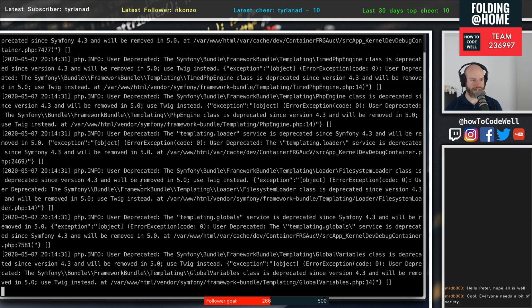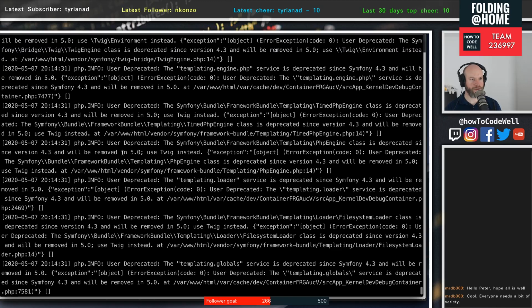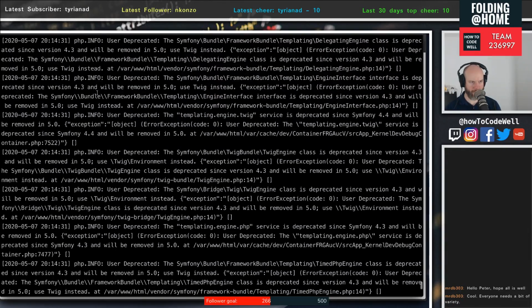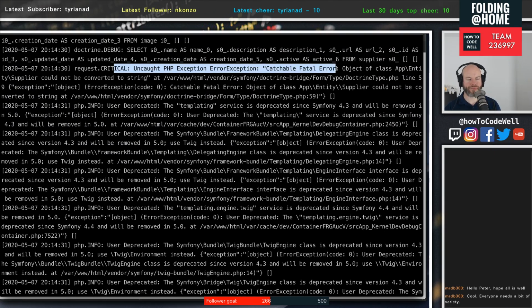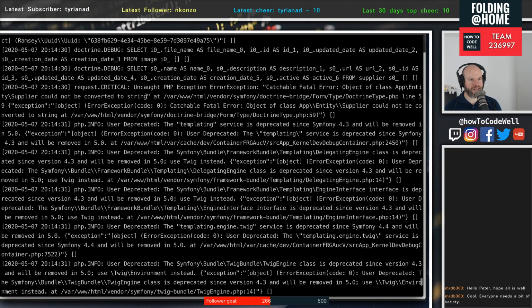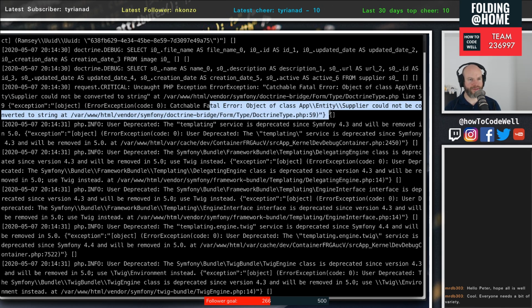What's going on here? I can't see the error. PHP info. Critical. Here we go. Catchable fatal error: Object of class Supplier could not be converted to a string. Sounds to me like this needs a toString method. Could not be, and then it threw it again.